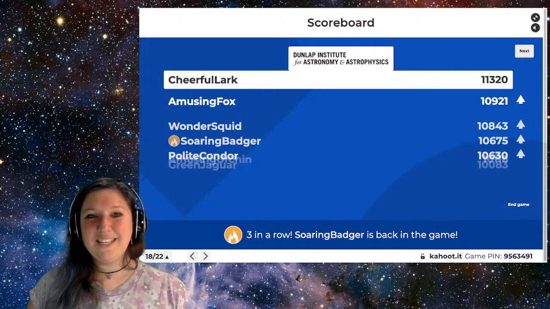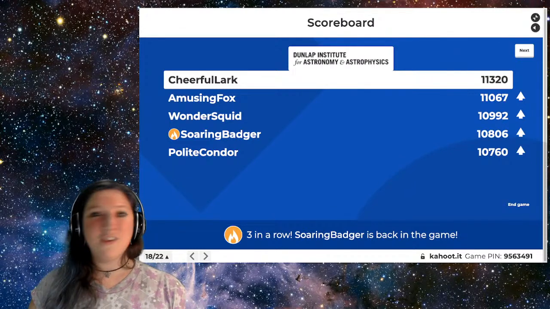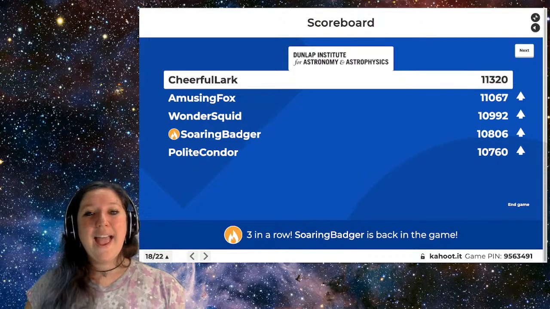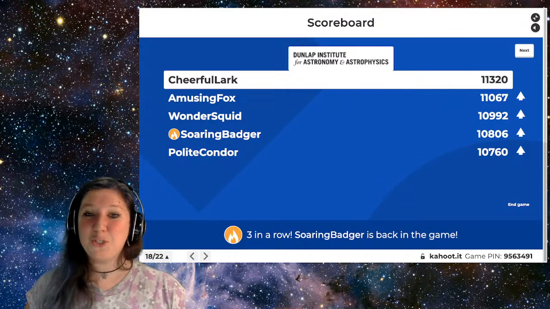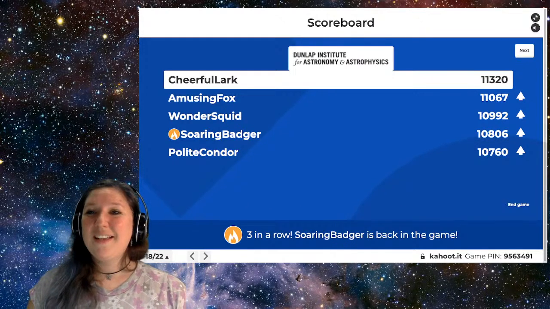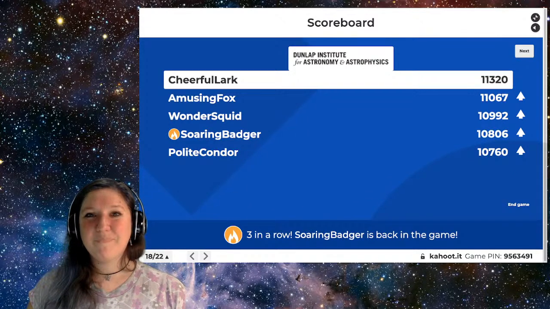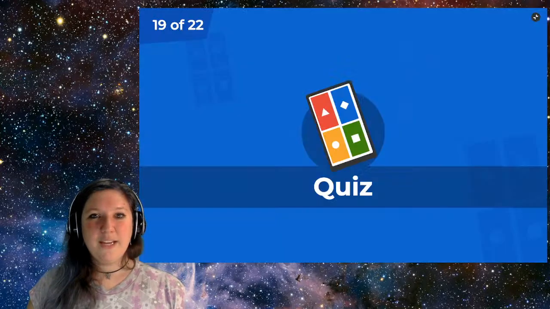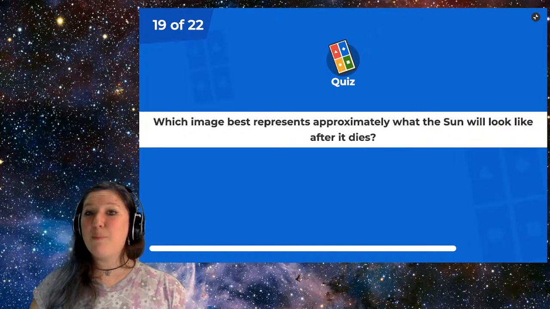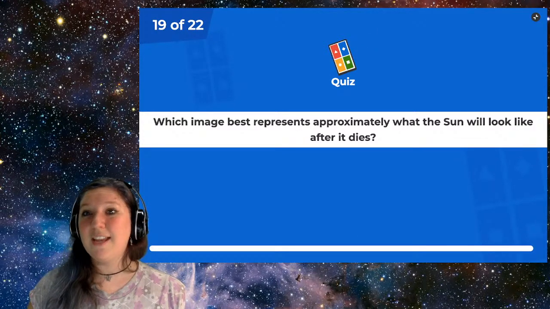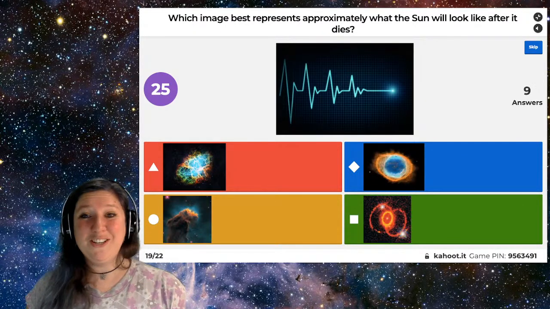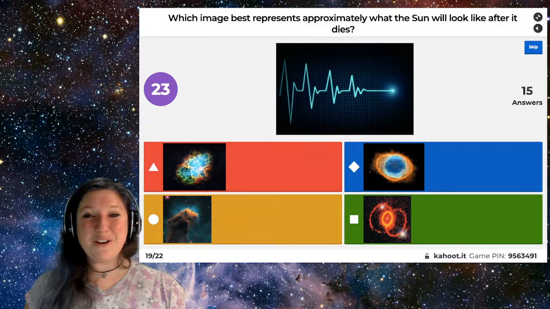Okay, looking once again at our scoreboard, Cheerful Lark is still in the lead, though Musing Fox has moved into second place. And excellent job to Soaring Badger, who has gotten 3 correct answers in a row. So good job to you. All right, our next question is, which image best represents approximately what the sun will look like after it dies? So will it look like the first image, the second image, the third image, or the fourth image?